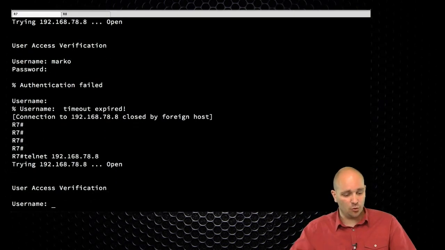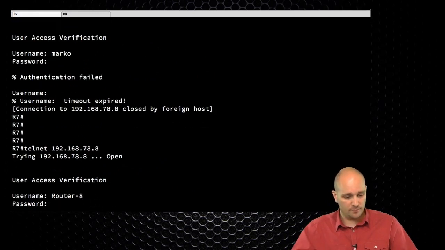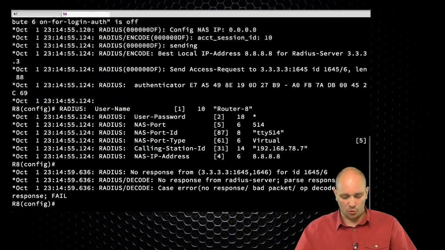So if I telnet to R8, and if I try to log in as router 8, sorry, not router 8, now we have to wait for Radius to time out. It's actually router 7, this other locally defined user.